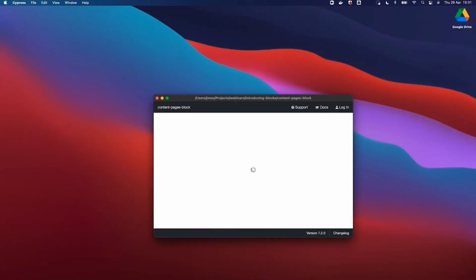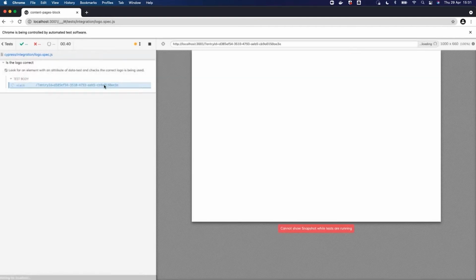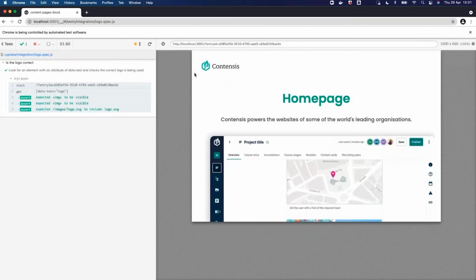So that's just going to load up here. What this will do is load up a list of tests. In our case, we've just got one simple test, but you can have multiple tests. I think we've got about 6 or 8 running for Contensis.com for various things. And this is just a simple little test. All it really does is check that we've got a logo there.